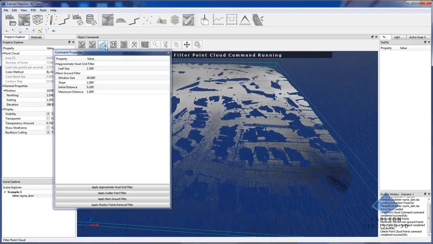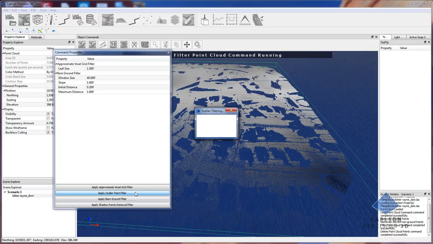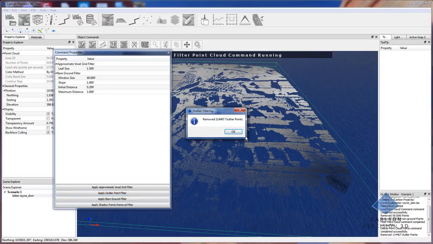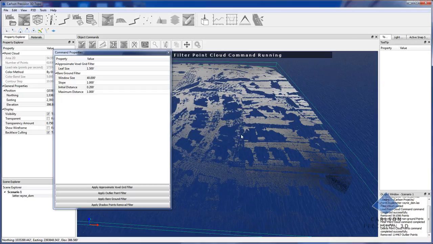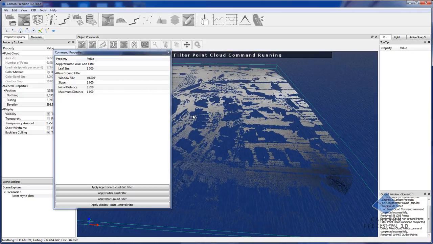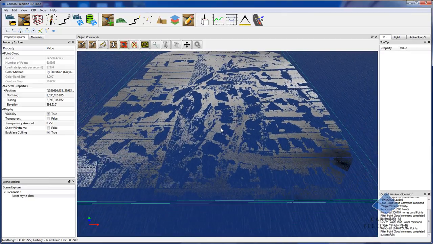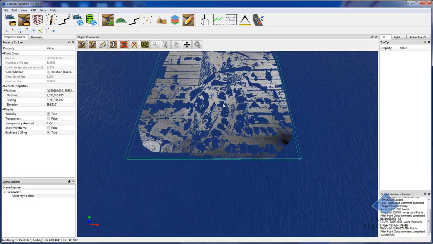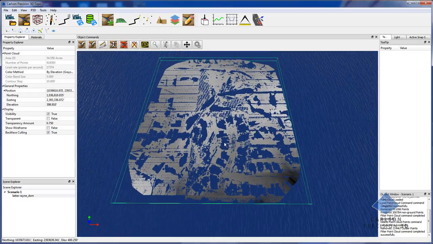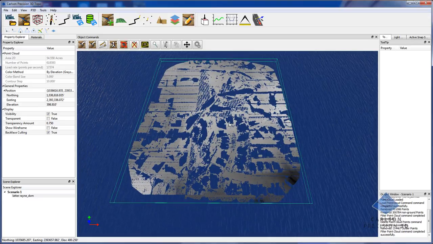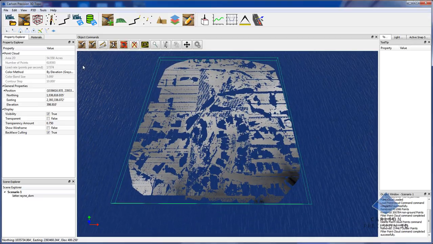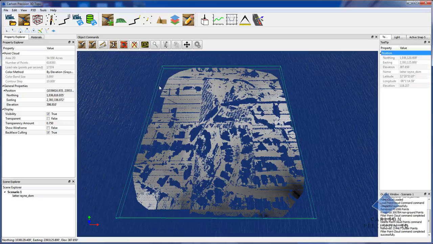another filter that we can apply is the outlier filter, and that is individual points that are pretty far from other clusters of points. And there's apparently quite a few of those here. So now what I'm going to do is take a look at our result. You can see that essentially it's just taken out the houses. A lot of the fence lines have been weeded out. And now I think we're also down to 619,000 points, which is far more reasonable.